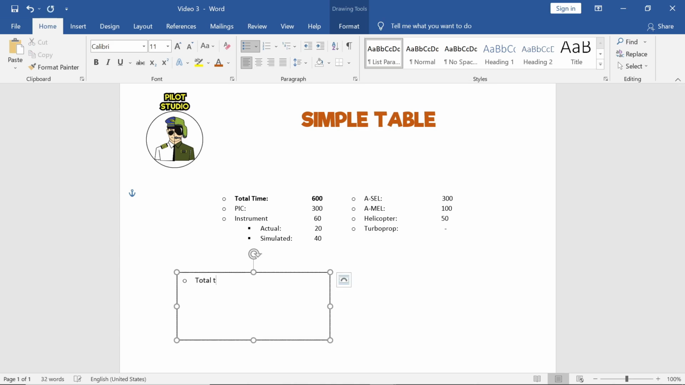I like to have the numbers aligned to the other side, so I'll use space until it is on the other side. Then copy the line and paste it how many times you want to create the rest. Now you can edit to finish it.